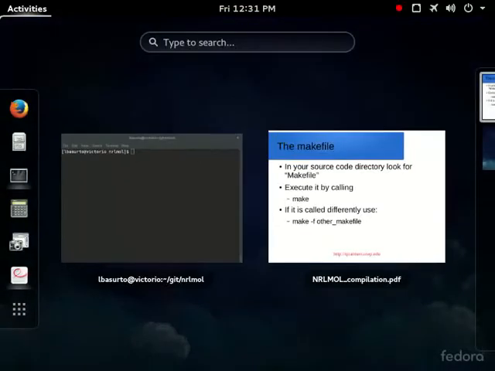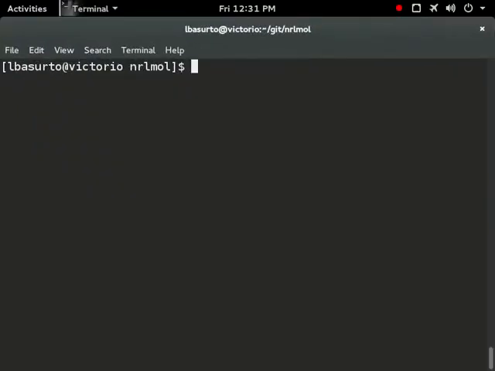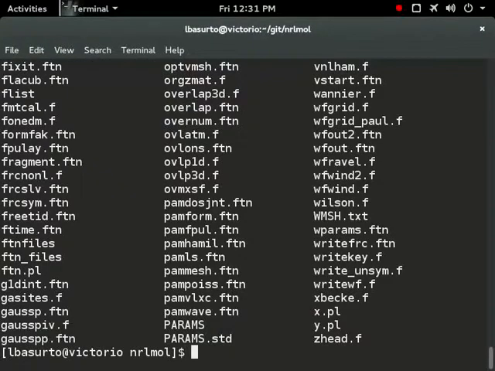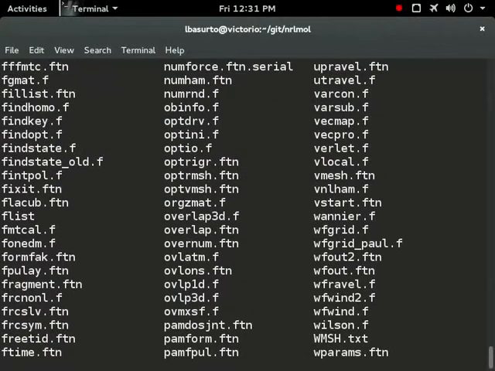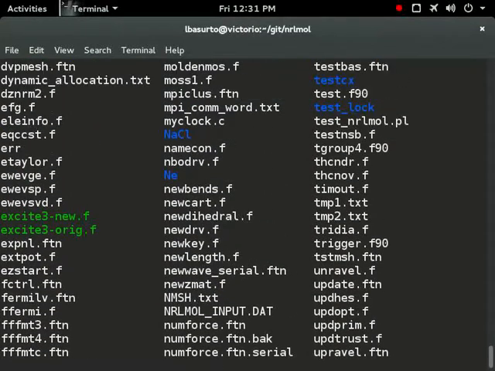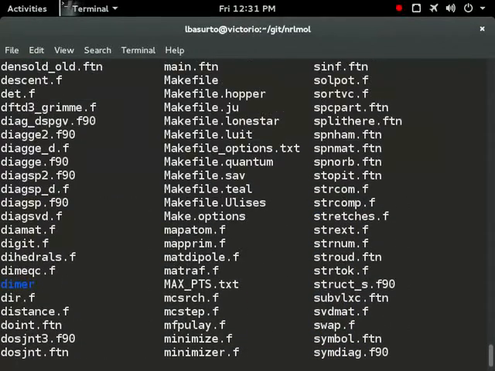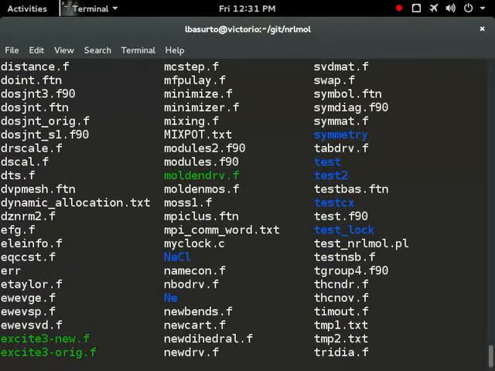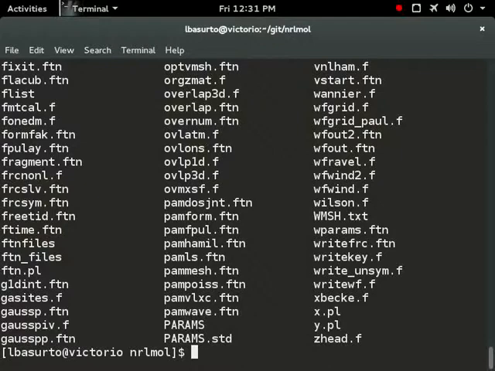Let me open my source code directory here, where I have all the source code. In here, you can see all the F and FTM files and F90 files that are the actual source code for NRLMOL. Let me scroll up a little bit, and you can see the file called makefile. There are also others like makefile.hopper, makefile.lonestar, makefile.luit. Those you have to execute with make -f and then the name of the other makefile. If it's just makefile, you just type make.